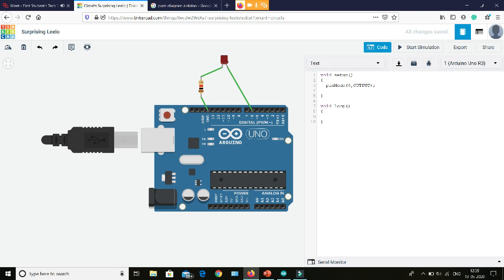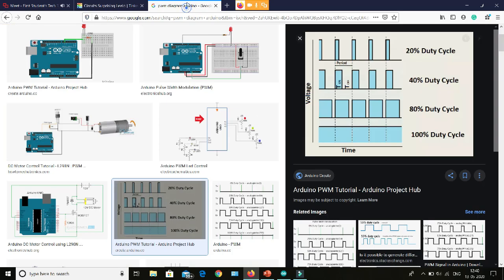So we will write analogWrite, then we will write the pin number. We are using pin number 6. Then we will write how much PWM signal duty cycle we want. As you can see, the PWM duty cycle starts from 0% and goes all the way up to 100%. So let us see by writing the duty cycle as 50% and start the simulation.